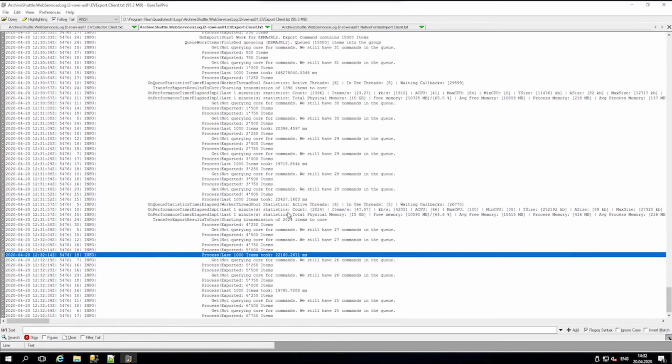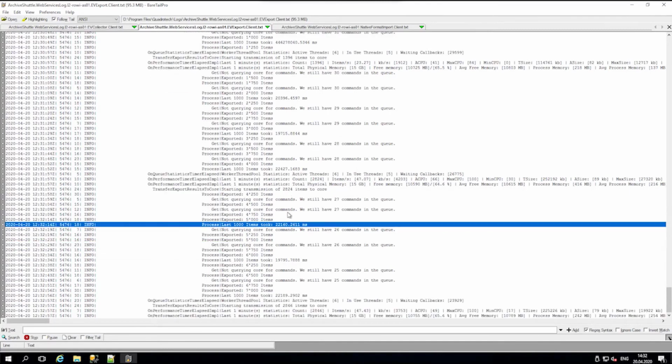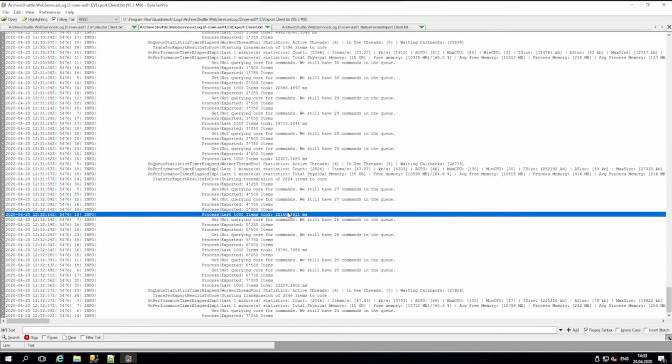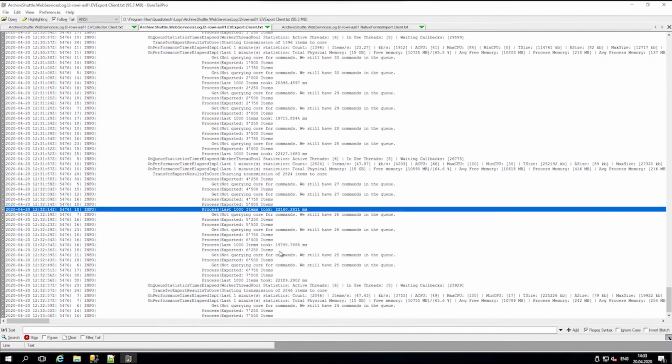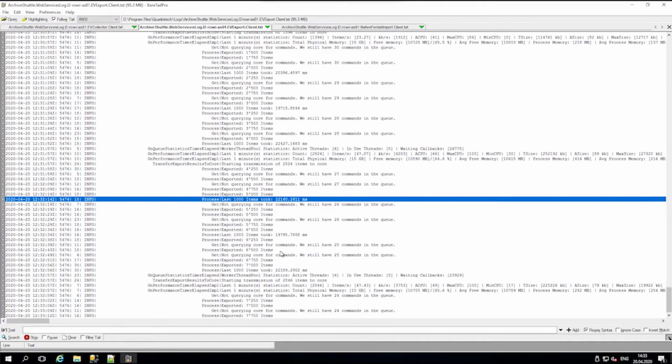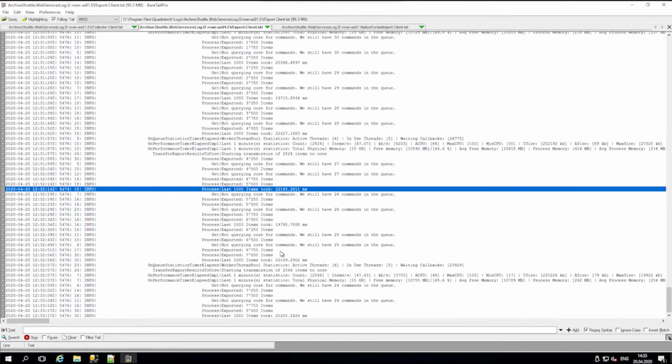Something useful which you may also see is the amount of time it took to export the previous 1,000 items. That gives you another indicator of the module increasing speed, as the number of milliseconds seen here should start to decrease as more and more items become eligible to be exported.